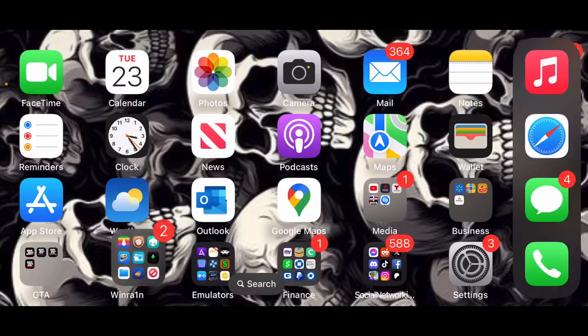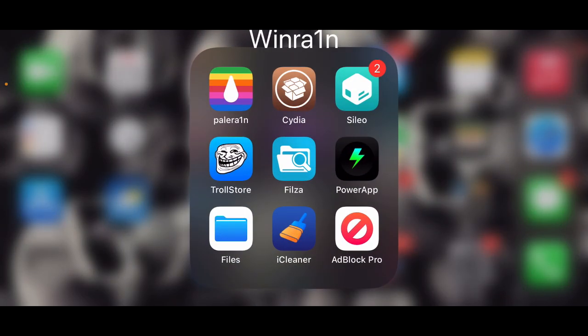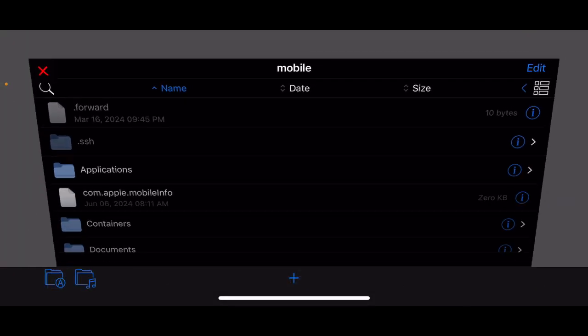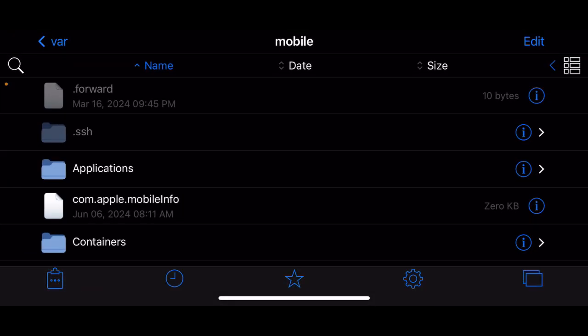So let's exit out. Let's go into Filza right here. So you do pay for it. I think it's $4.99, if I'm not mistaken. $4.99. But the thing about Filza is, after you get Filza, it'll save a receipt, right, with a number on it. And that number is forever linked to that device.